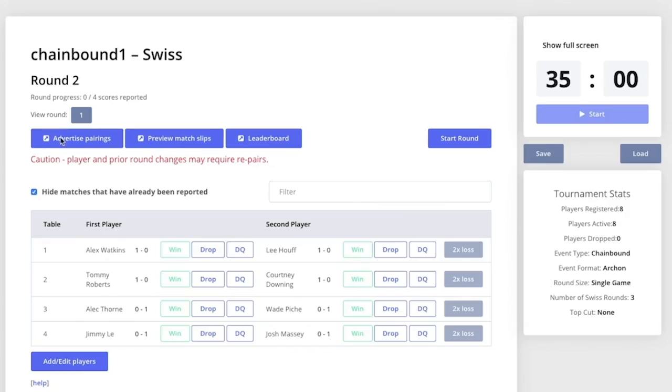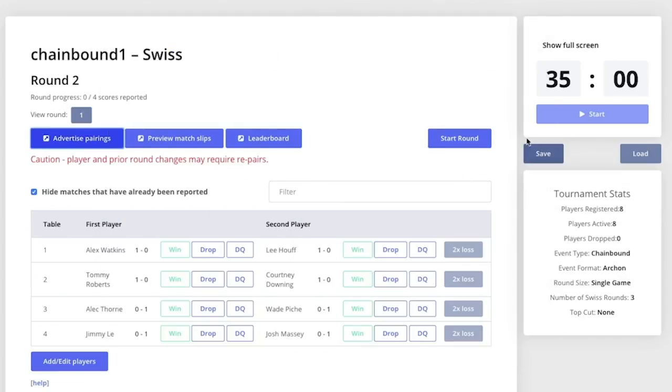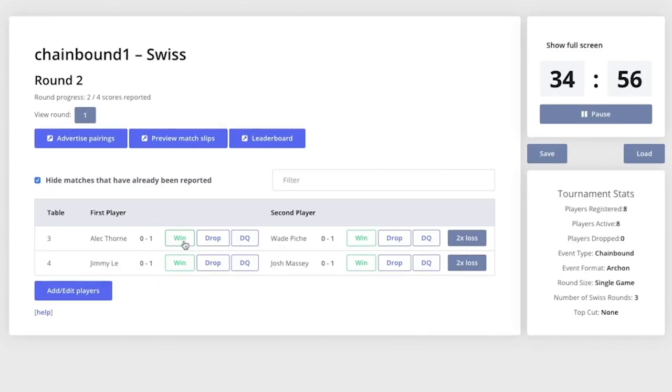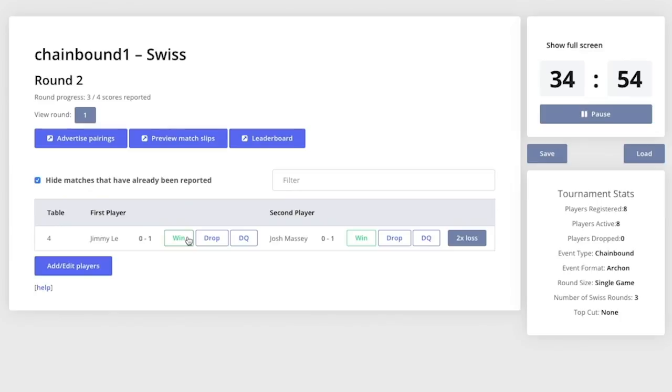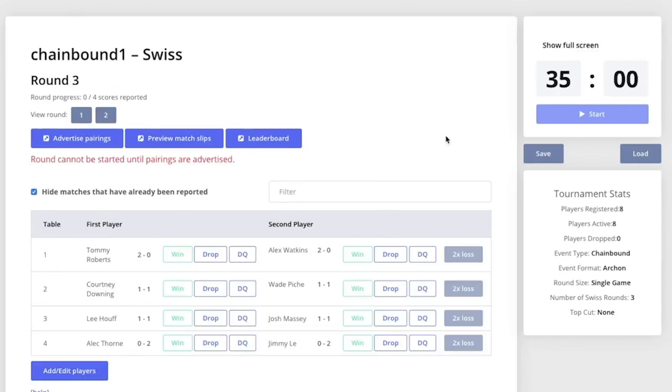So you advertise pairings, and that's opened up on the other screen again. Here we go. And you can print, do what you need to do, and that unlocks the Start Round button. So once you're ready to start, again, you can't start entering results here until the round has started. So we select Start Round, the clock starts running. We can put all our wins in here. Yeah, let's keep this realistic. Let's give Josh that one. Once we're ready, we pair a new round.